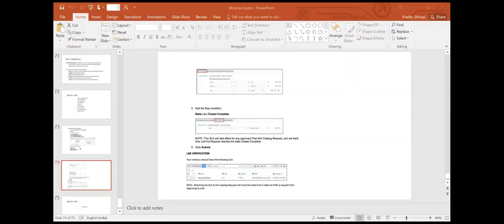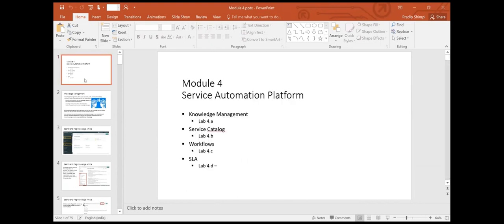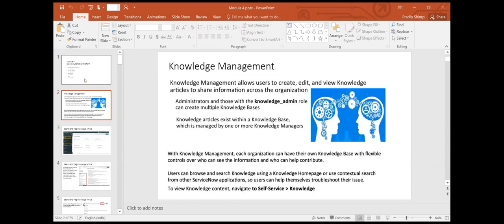Okay. Now, next we discussed yesterday is module 4. In module 4, we talked about knowledge management, service catalog, workflow, and SLA. So Nick, I think I discussed this development work, workflow, with Steve. He also confirmed that we are not going to develop anything in ServiceNow. So I think we should be good to move forward without workflow. Okay. All right, sounds good.